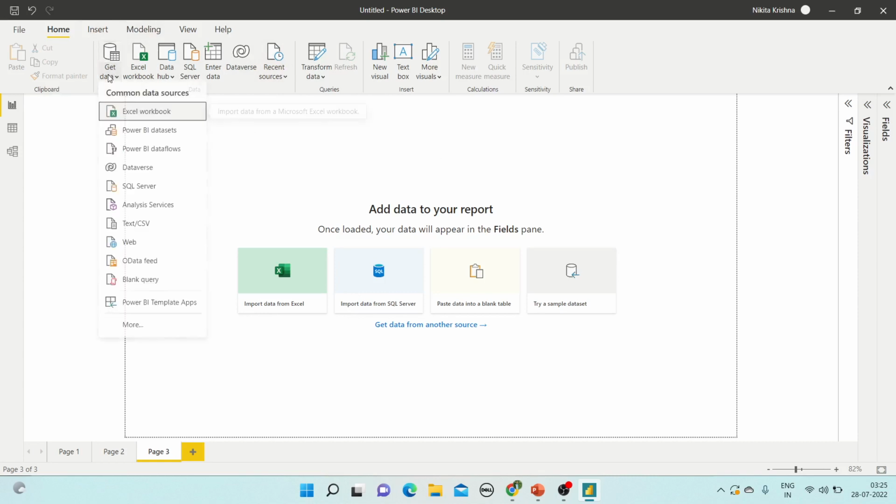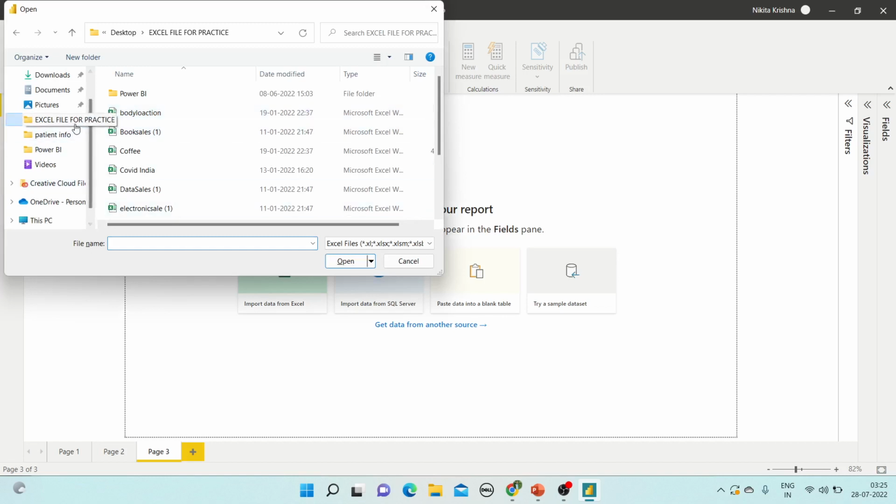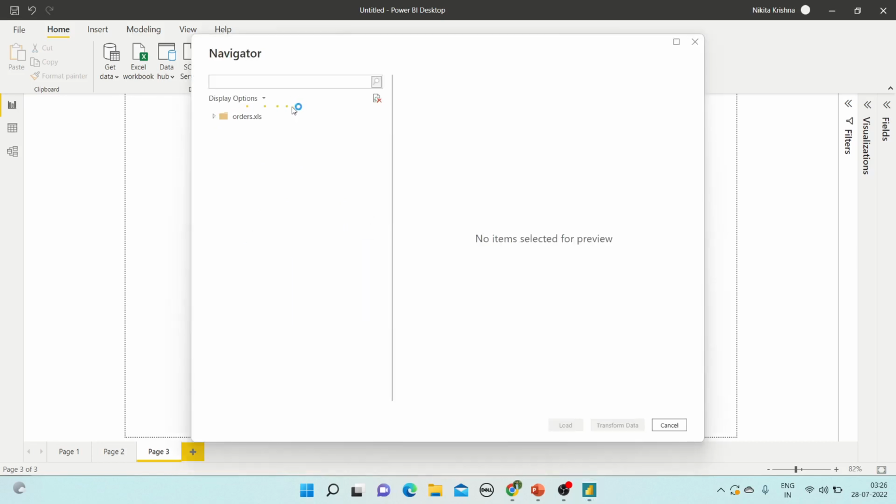So let's say I click on Get Data, Excel workbook, and we will be working on Orders. We have a dataset called Orders. We will be working on the same. So here we do have the data. Let's click on Open. As soon as you click on Open, whatever tables are present in that particular Excel file will appear over here on your screen.